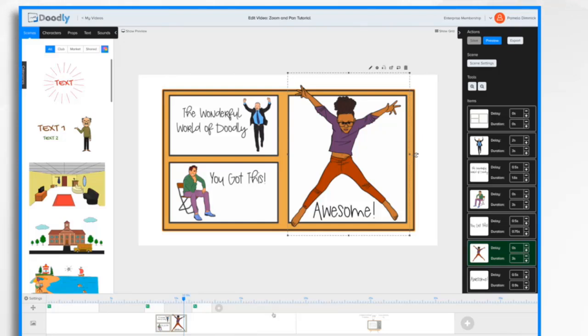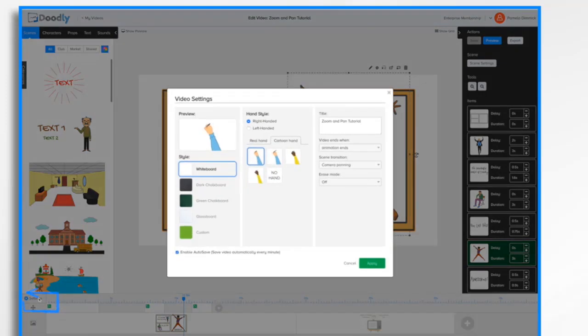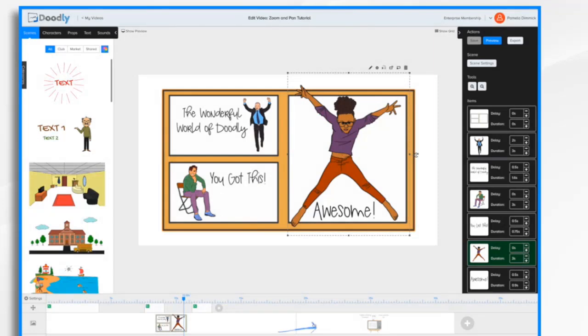Finally, before we wrap this up, I wanted to go over the difference between this new zoom in pan feature and the existing camera panning transition that you may already be familiar with. If you're not familiar with it, over here in video settings, you have a scene transition option. Right now I have it set to camera panning so that we can see the difference. I'm going to go ahead and hit apply. You'll see I've already created a scene so we can see the transition between the two.